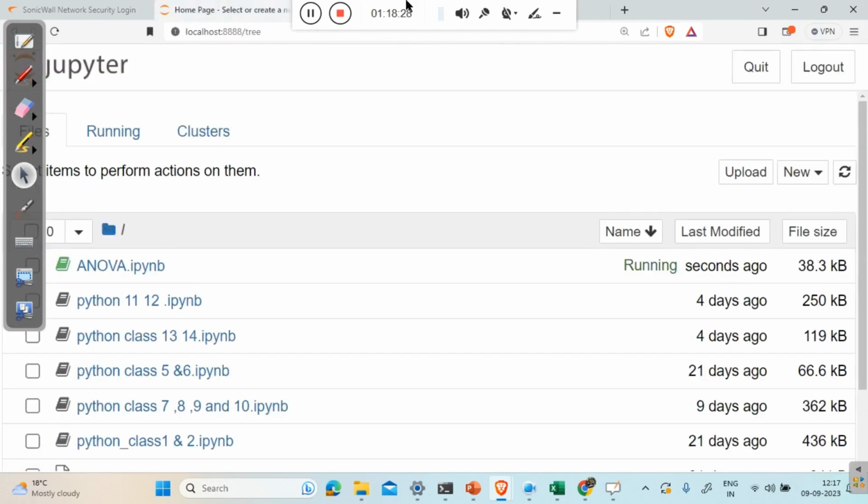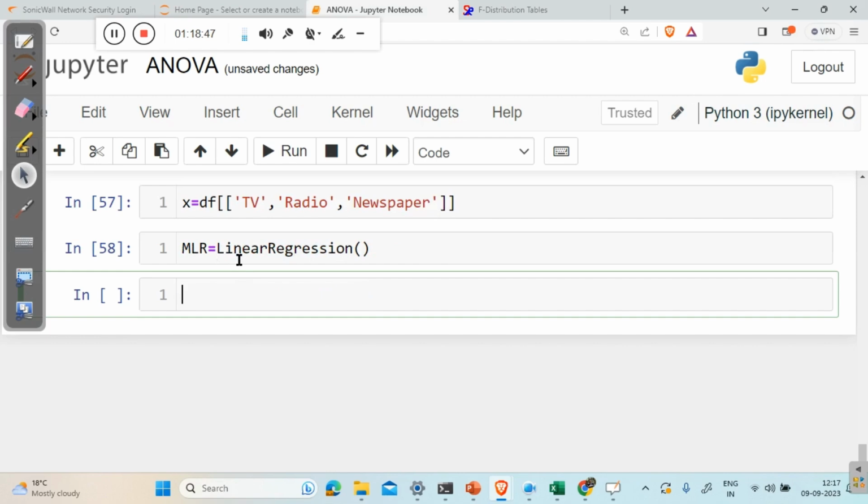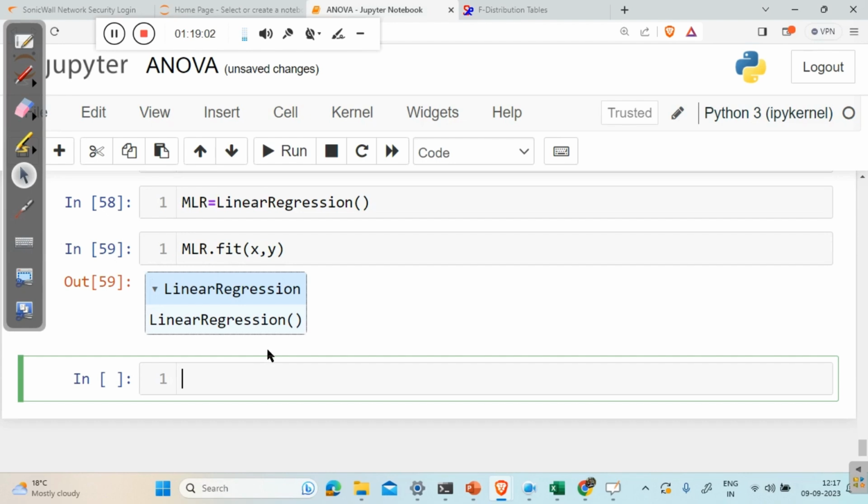One minute, sorry. So linear regression, and here I will write multivariate linear regression because here there are multiple variables. Multivariate linear regression is known as MLR. You can give any name, but I just pass multilinear regression, and now here I will pass fit, and what data I need to pass: x and y. When I pass x and y, you will get the linear regression. In short, that is y is equal to m1 x1 plus m2 x2 plus m3 x3 plus c.